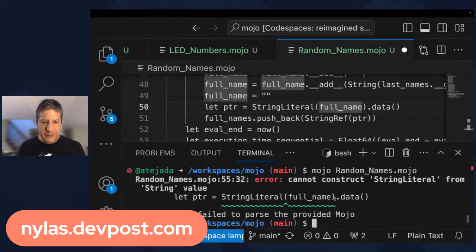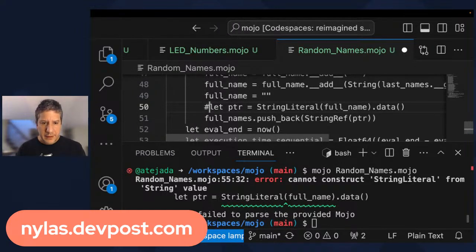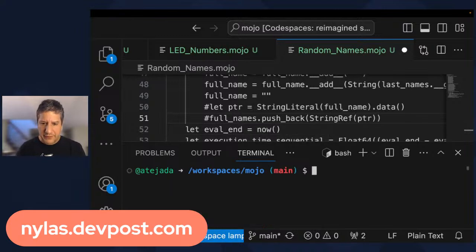And the problem is, yes, it fails to parse the provided Mojo because it cannot construct a string literal from a string. Supposedly, if you go to Mojo Dojo, they say that it's possible to do this using some underscore functions. I haven't been able to, so I just need to quietly comment this out and try to run it again and see how fast it actually is. Of course, it's not going to be that nice because we're not putting anything into any array, so obviously it's going to be way faster. But anyway, let's see.